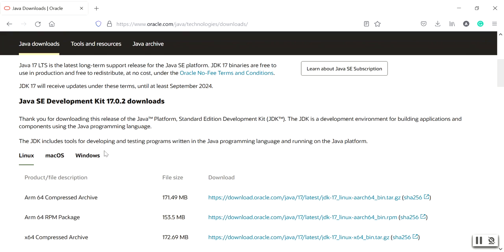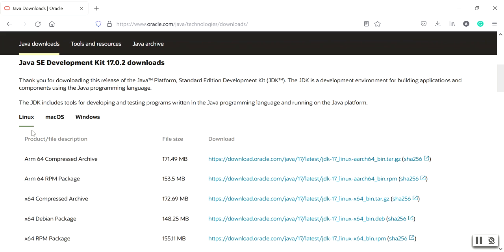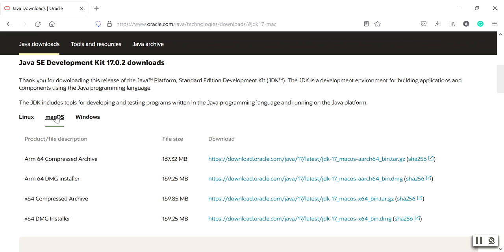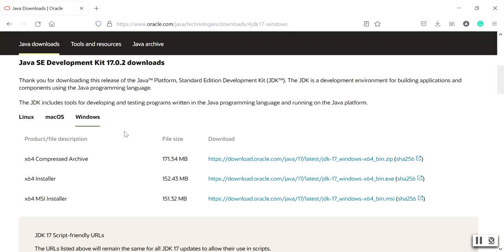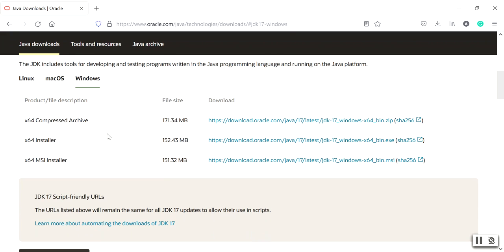Java is available for different operating systems like Linux, Mac, and Windows. In today's session, I will show you how to install Java for the Windows operating system. Here you can see three different options to download Java: the first using archive, the second using installer, and the third using MSI installer. I recommend you download the second one, the x64 installer, which is for 64-bit operating systems.